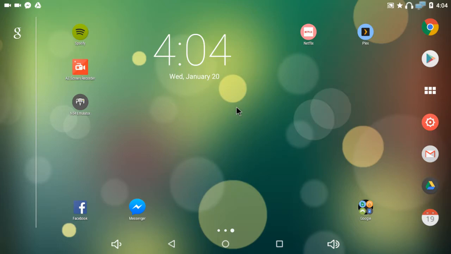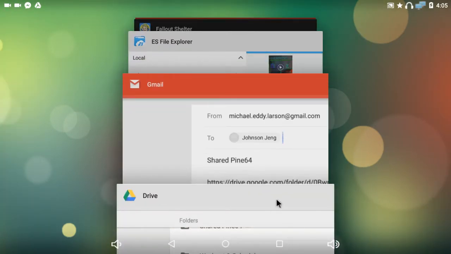So let's go ahead and just take a look at this. I have several things installed. I will show you in later videos the N64 emulator as well as some other games. But for now, we're just going to look at apps that I've gotten to work. I have the Drive, Gmail. I love that they installed ES File Explorer in the image. What an amazing thing. I have Fallout Shelter back here, which you will see in a later video. And another Gmail.